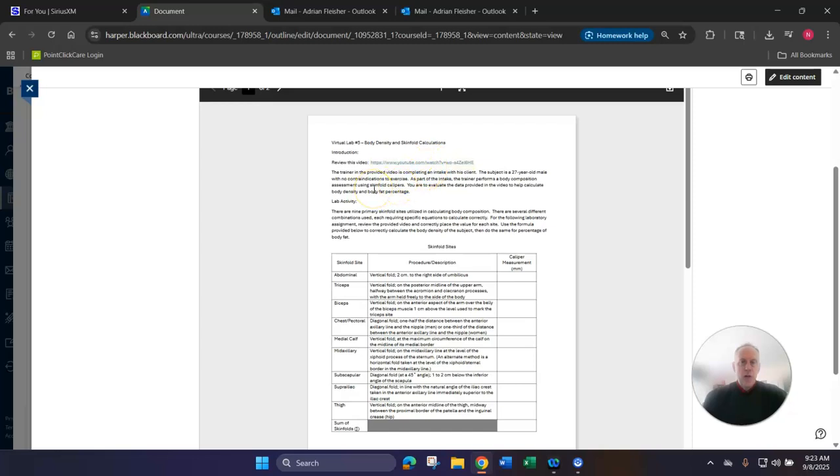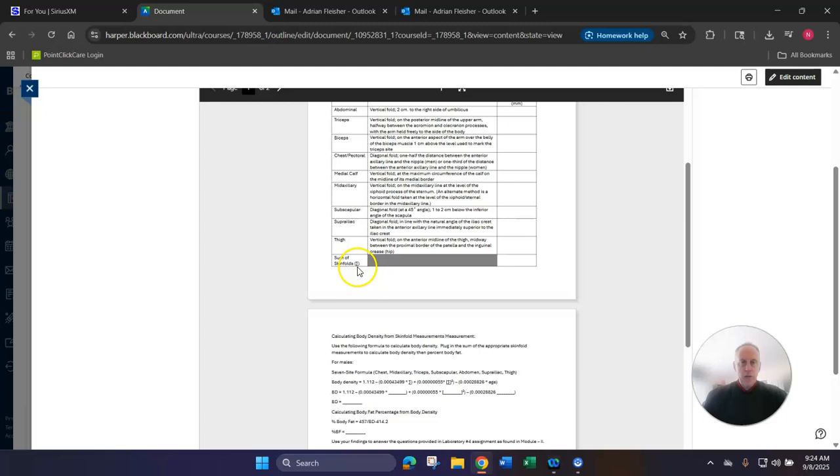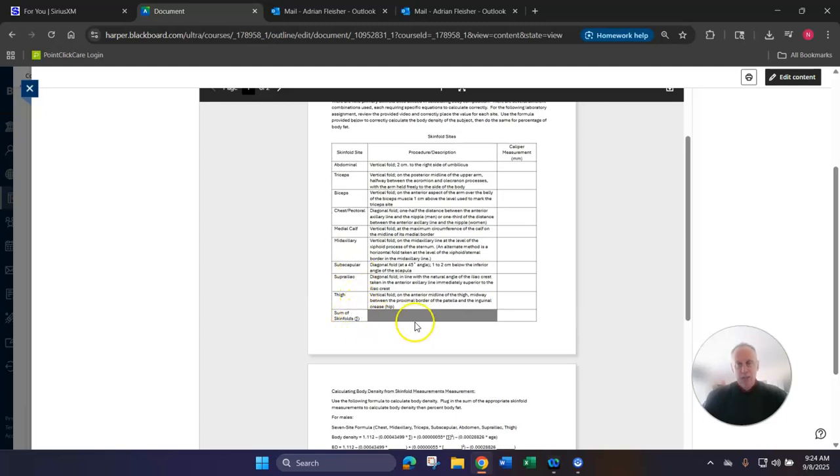In the video, you have a trainer who's doing an intake on a 27-year-old male who has no contraindications to exercise. As part of this, they do body composition. Now you have right here abdominal, triceps, biceps, chest, etc., and then the procedure description for each and where to take those. And then you have 1, 2, 3, 4, 5, 6, 7, 8, 9, 10 skin fold sites with the last cell being the sum of the skin folds. That's a sigma sign right there, meaning sum.